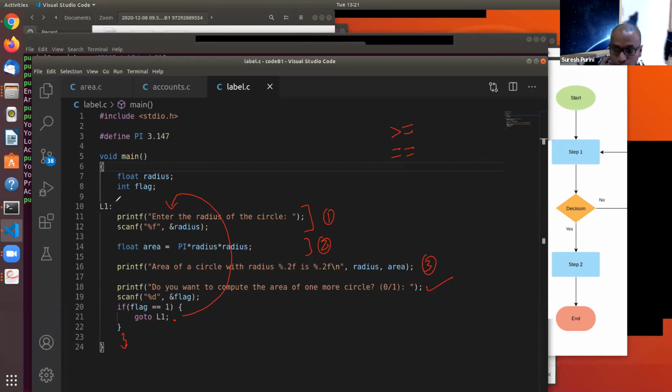Are you all with me on this program? Does it make sense?